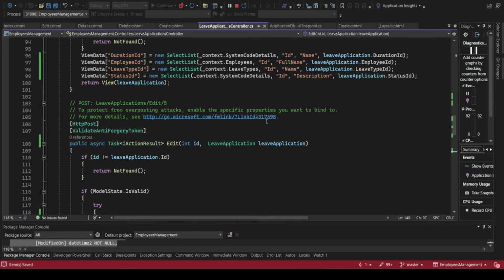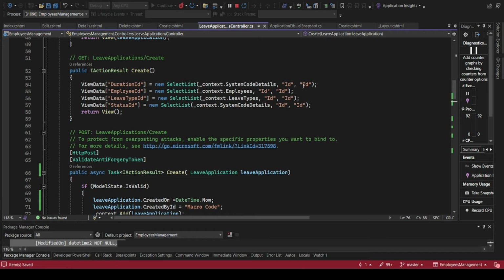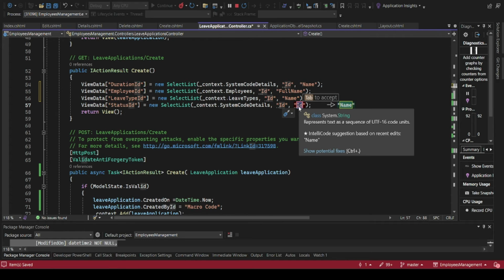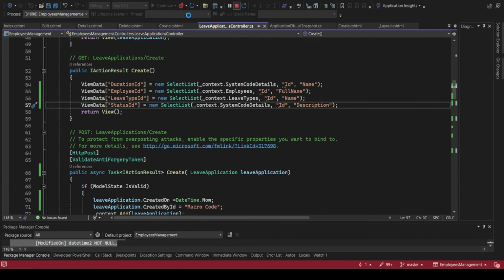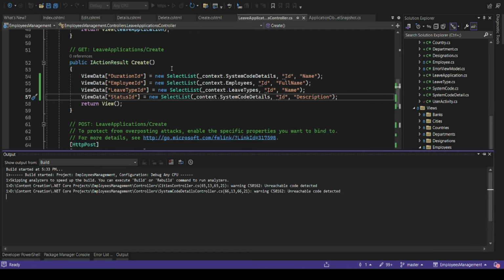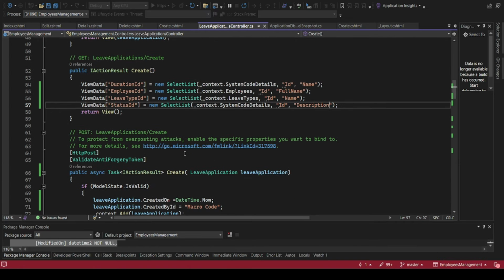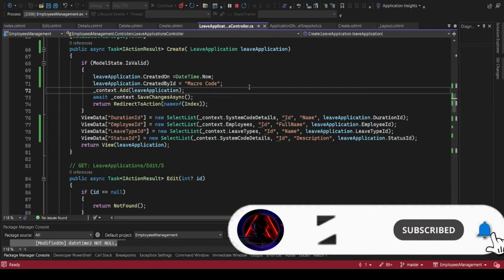So let's check on our edit, create, and we also need to change it on this. So here we will do name as well. Here we'll want to display the full name of the employee. Then here we have the name, and here we have the description. So after doing that, we can now launch our app and see how it will look. Let's confirm we have the created on. There we go. I think that is fine.